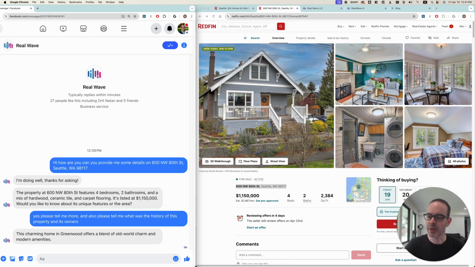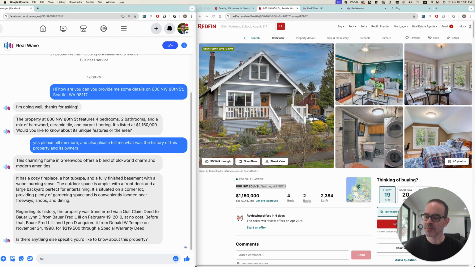The charming home in Greenwood offers a blend of old world charm and modern amenities. And here we go, a list of all the house features. And even right here we have property history. We know who was the owner and who it transferred it to and when it was last purchased.